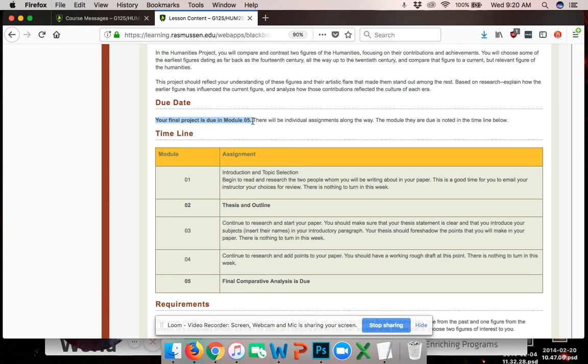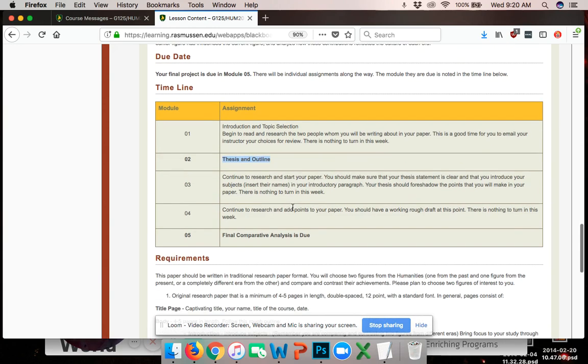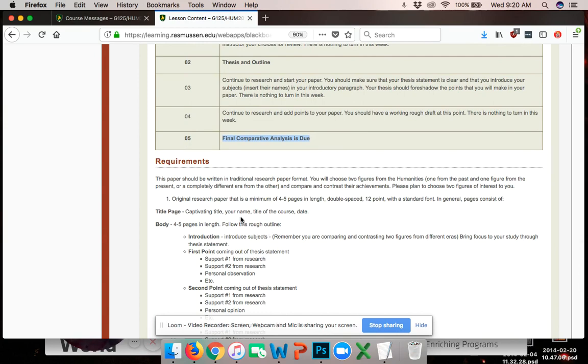All right, but remember this. Remember we did this thesis and outline back in week 2. Okay, so you're going to flesh out that outline into your final comparative analysis. All right, here are the requirements. This paper should be written in traditional APA research format, right? You're going to choose those 2 figures from the outline, one from the past, one from the present, and compare and contrast their achievements, okay? One from the past, one from the present, compare and contrast their achievements.